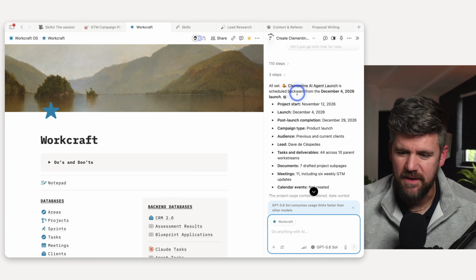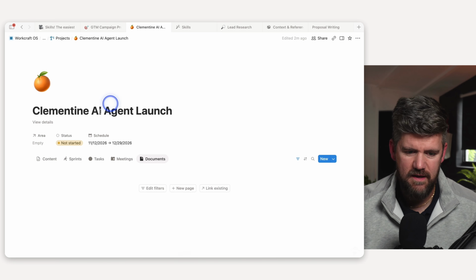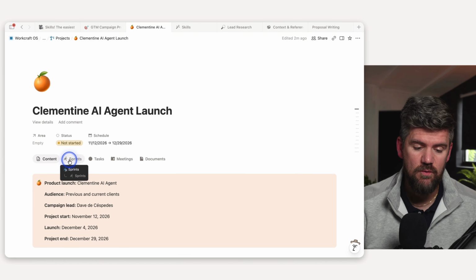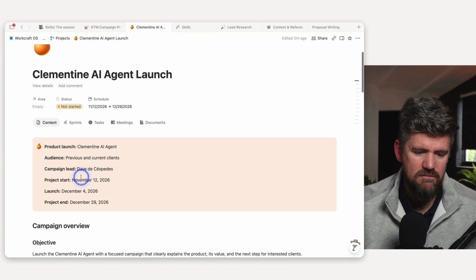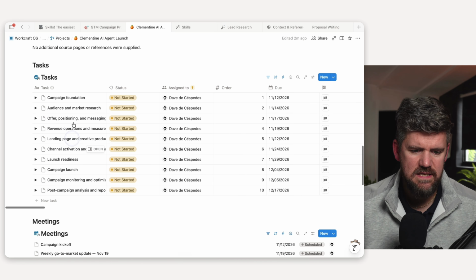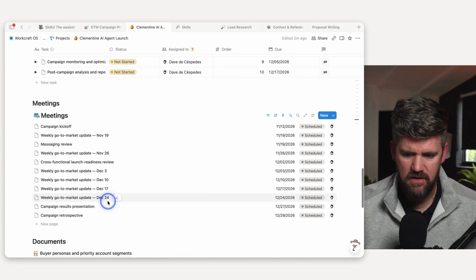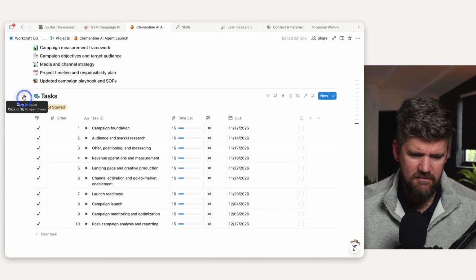That took a little bit, but we've got our new project page. So we're going to open this up and see what we have. This is probably going to look different. I've got tabbed layouts at the project page level where we've got sprints, tasks, meetings, and documents. But in the body of the page, we've got product launch and info, campaign overview. Here we could see our tasks ordered by these parent tasks, along with our blocked off meetings and documents. This might be from a project template that just pre-populates the task.